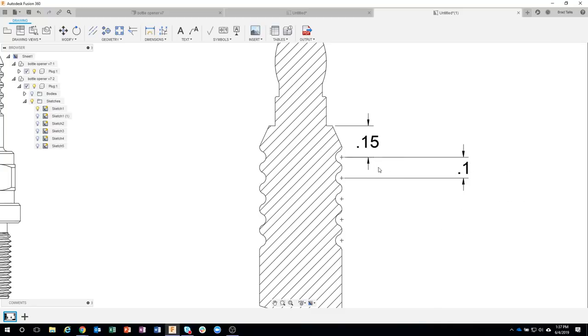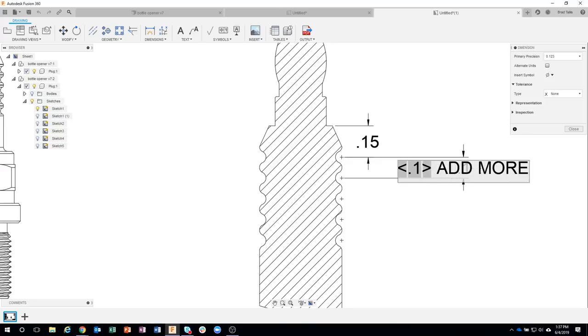Well, I want to say it's 0.1 spacing. So I'm going to double click on this dimension. And you'll notice that it puts the dimension in these brackets, and then you see the flashing I bar. What that means is I can come in here and add more text, right? So notice what it's doing. It's adding that text after the dimension.